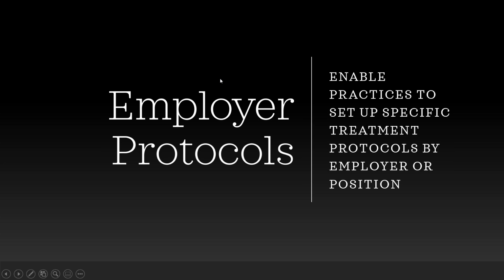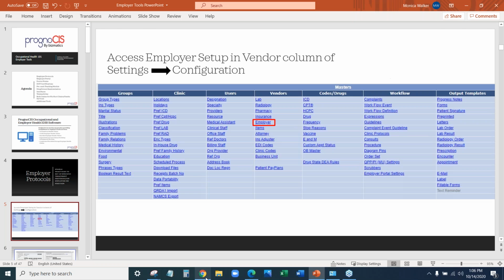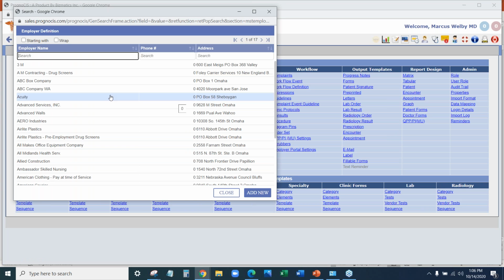So I'm going to flip from here. Again, there's additional slides here that give you instructions on what I'm going through and where I'm going, but I'm going to flip into PrognoCIS now and actually show you guys the employer protocol section. So when you are in your software and you go to settings and configuration, you will see in your list of vendors here the employer listing. So when you click that list, it pulls up the names of all of your employers.